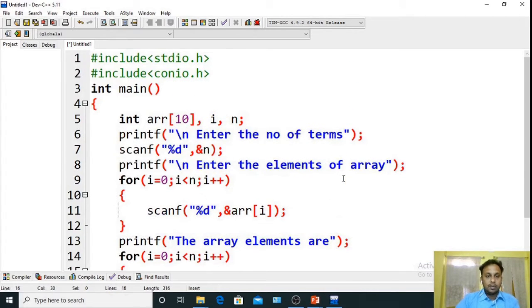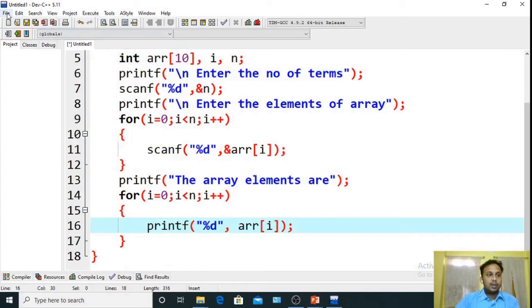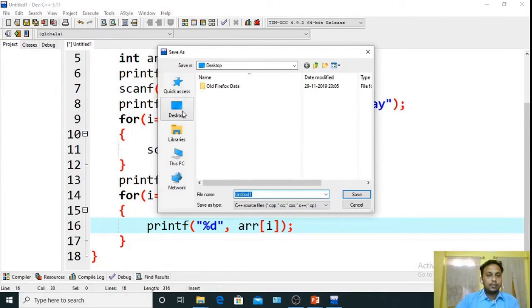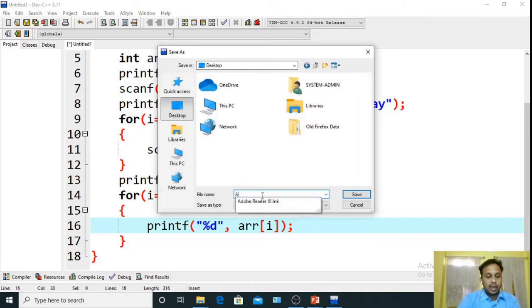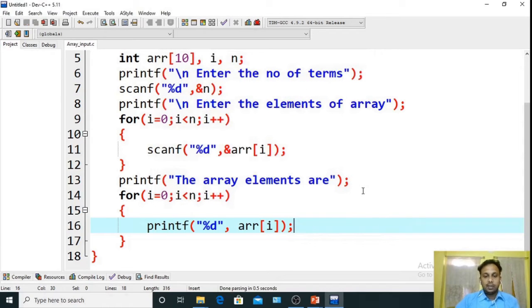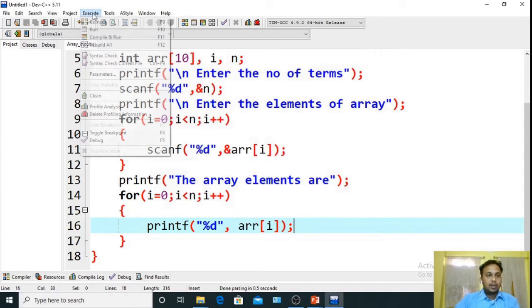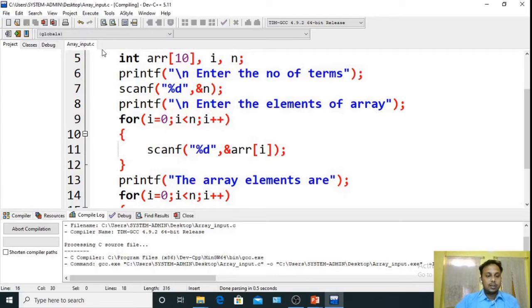This is the program. Now I am saving this program. This is the array input. Dot C will be used for extension. Now I am saving the program, executing it.